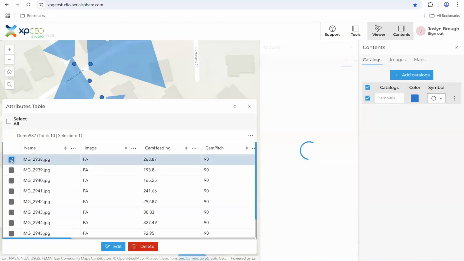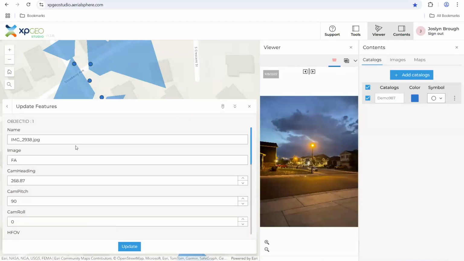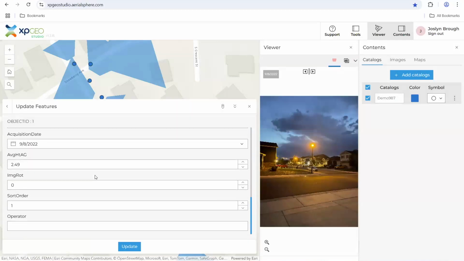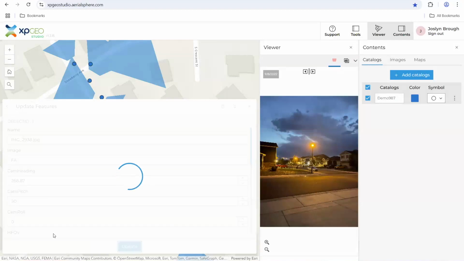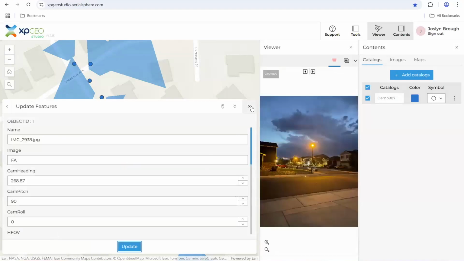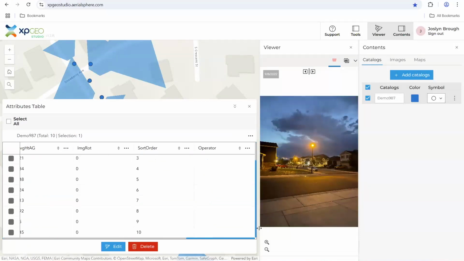Now what I want to do is add my name into that field because I was the person who took the picture. So I'm going to select the image here, click edit, and scroll all the way down here and add my name. But please note, all of these fields here in this pop-up are editable. So I'm going to click update, exit out of here, and scroll all the way over. And you can see my name's been added.